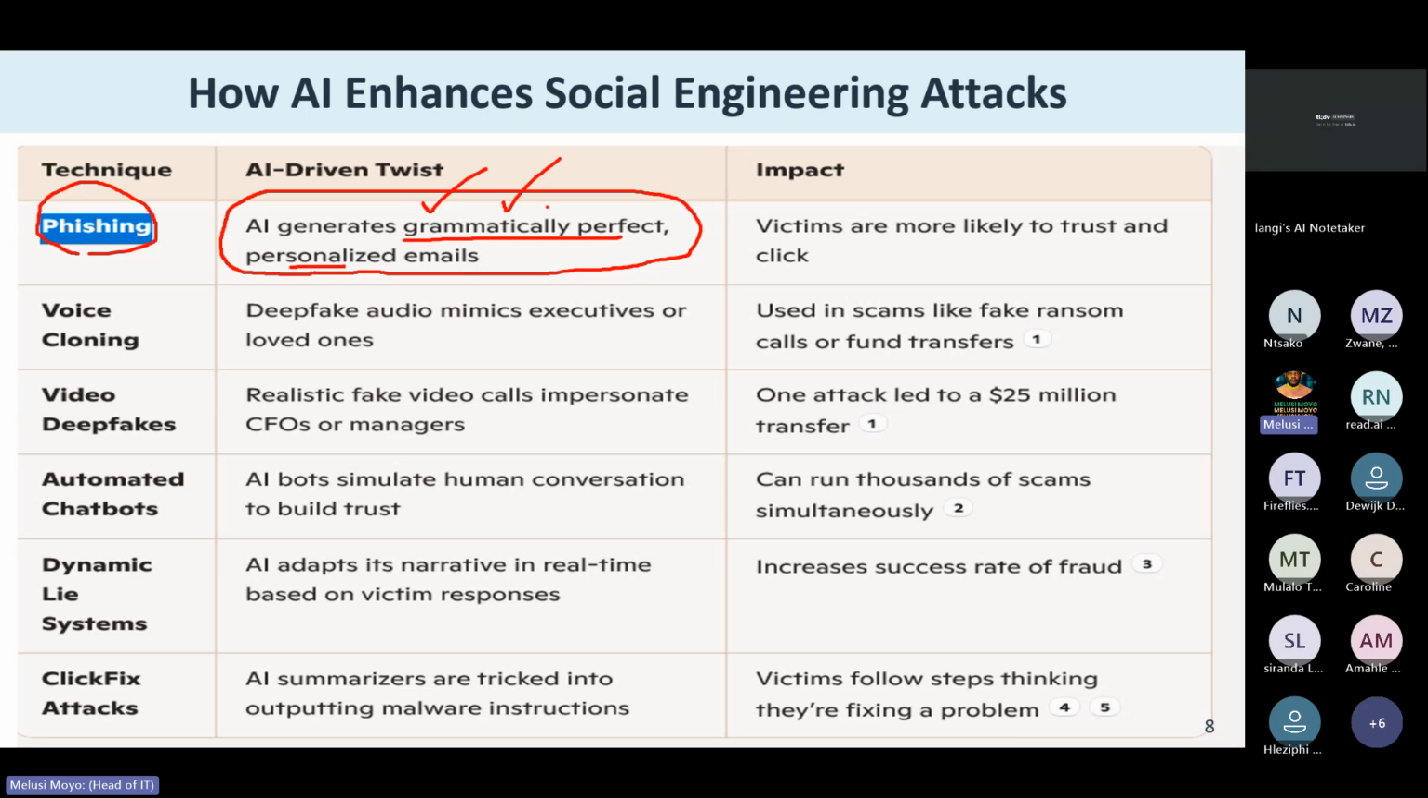They're done by AI. So victims are more likely to trust and click because it sounds like it's coming from the bank. You know, AI perfected that to sound like a bank, right? And then voice cloning, that's the one that we're discussing now. Audio mimics executives or loved ones, and is then used in scams like fake ransom calls or fund transfers, where you want to transfer funds, all right?